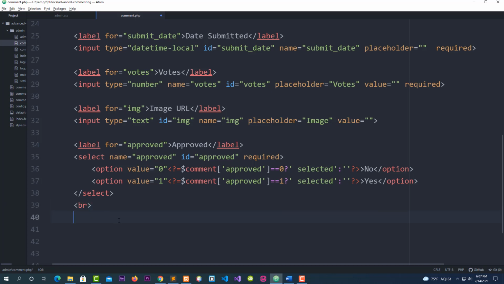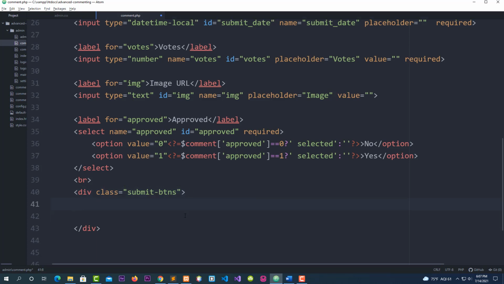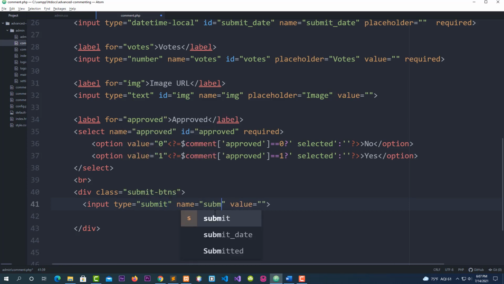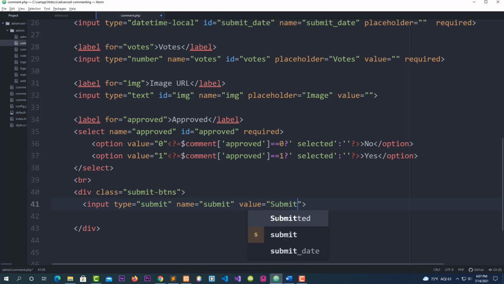And for this, I'm going to create a div class called submit-btns like this. Okay, I want to go to the next line and create input for that. Go input type submit, name submit, value Submit with capital S. Okay, and here go to the next line.